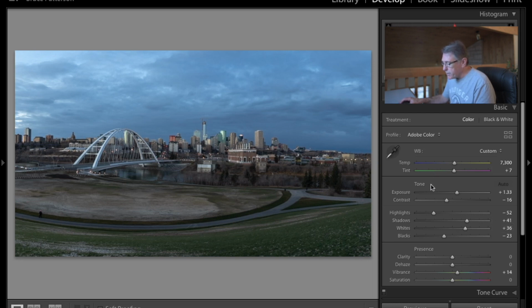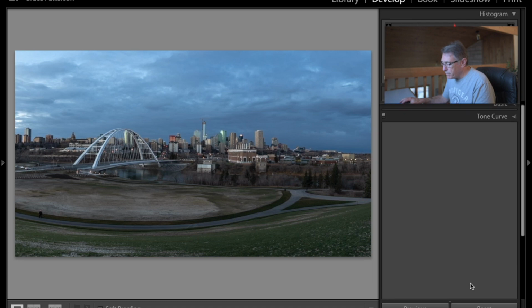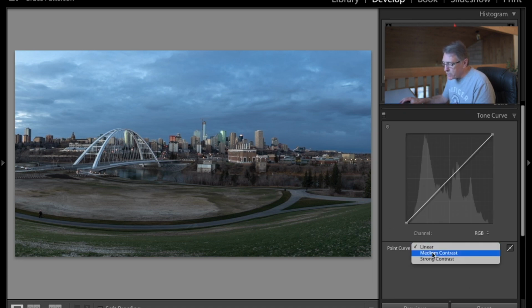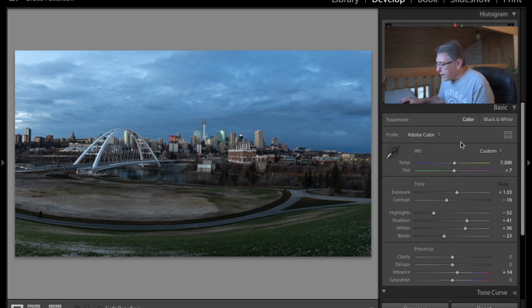The next thing I like to do is add a little contrast. So instead of using the contrast slider here, I come down to the tonal curve, linear, click on these, and usually I do medium contrast. And that looks good. Close that off, back to the basic. And now I'm back up in here again. So these sliders have all been preset for me, but now I can adjust them individually to improve the picture to more what I like.